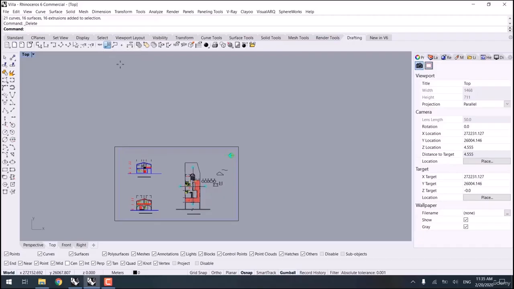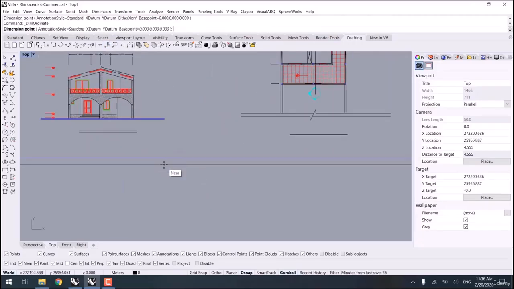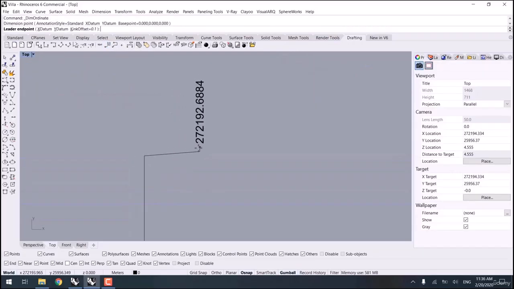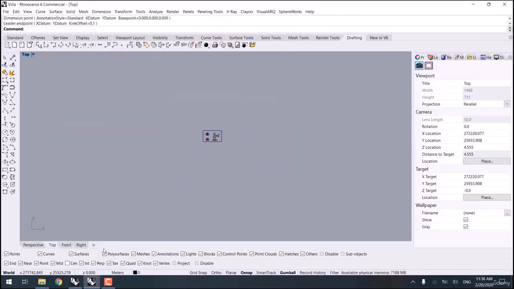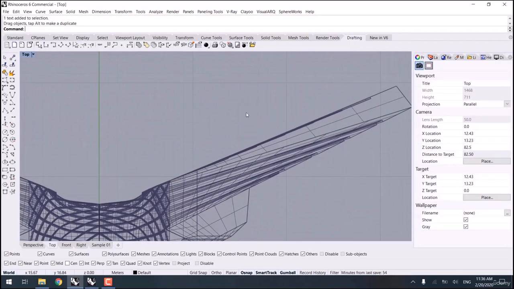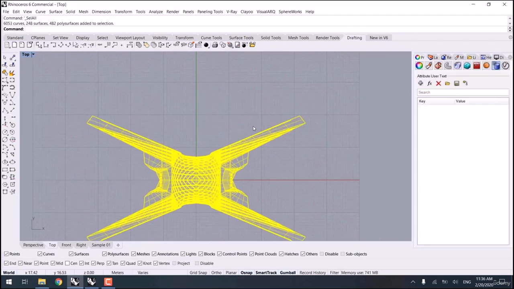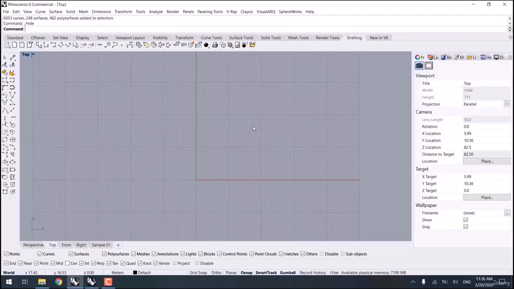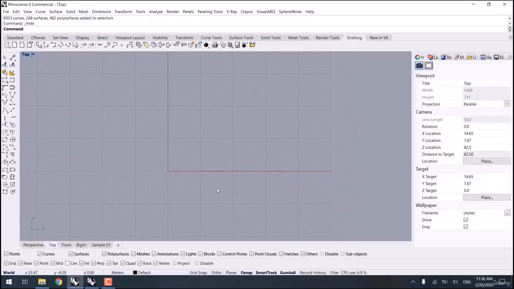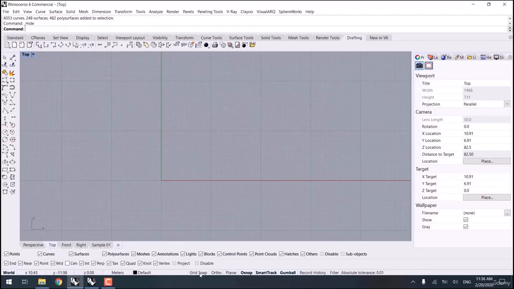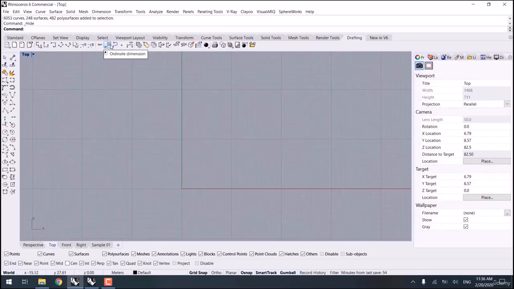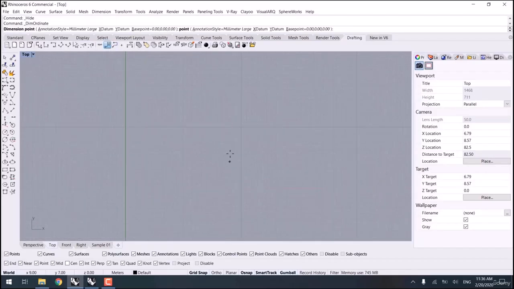The next one is ordinate dimension. Here by ordinate dimension we can specify or determine the x and y coordinates. For example, at the sample or layout at the top view, I want to explain the command of ordinate dimension. I hide all of the objects, so then here we got the grid lines as you can see, and I enable the grid snap, and then I start ordinate dimension.